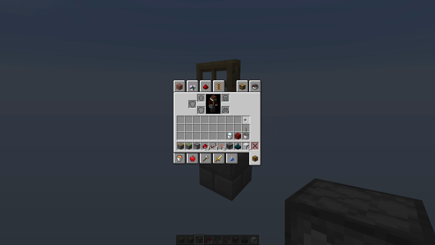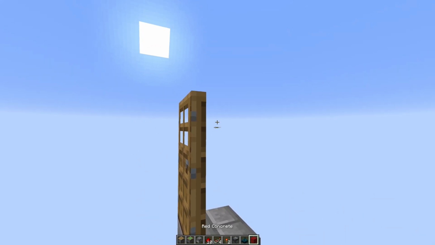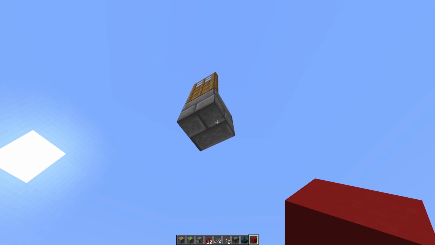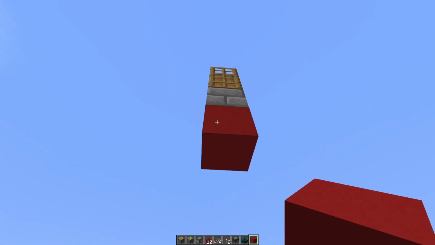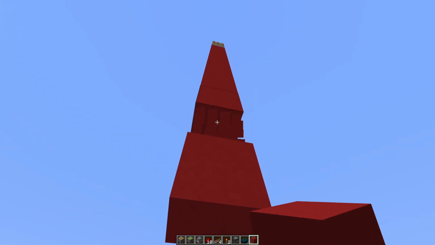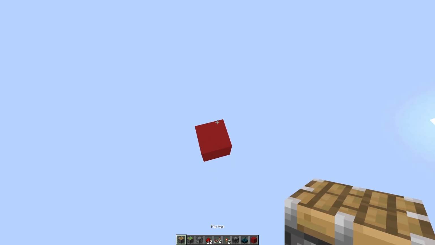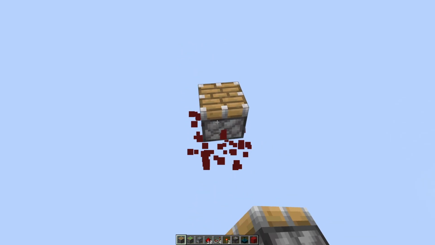I also have a lever and a stone button, which will just help us test the entire thing as we go, but you're not going to need them in the end. Nevertheless, those are some very cheap materials, so they shouldn't be any problem. Anyway, so for starters, we're going to go down 12 blocks from here. So basically 1, 2, 3, 4, 5, 6, 7, 8, 9, 10, 11, 12. I'm going to remove everything that I just did. And you're going to put a piston right here.